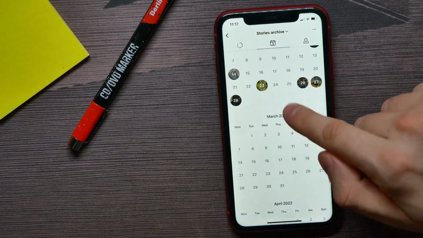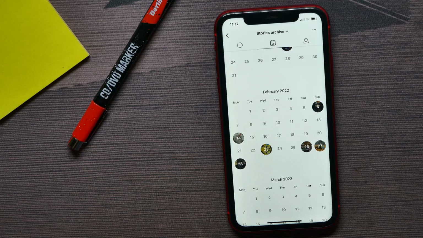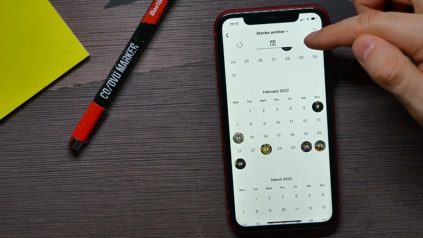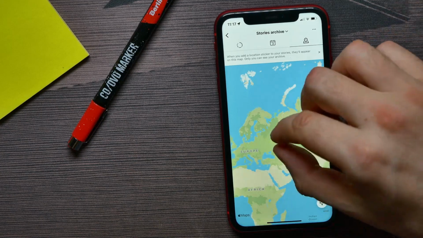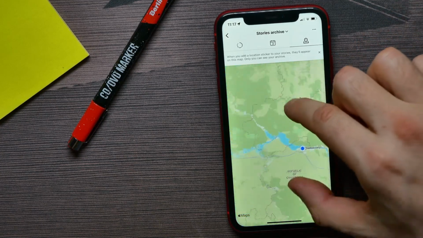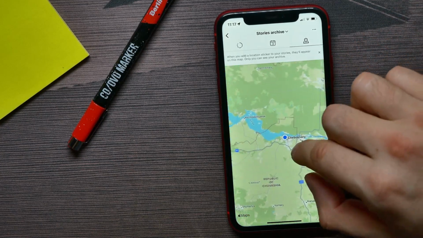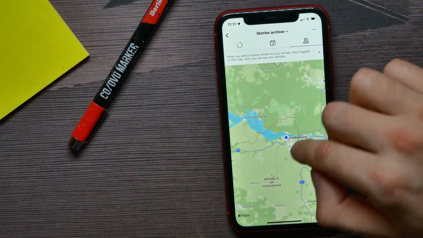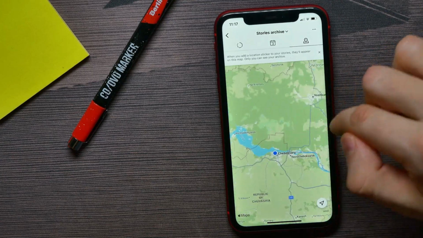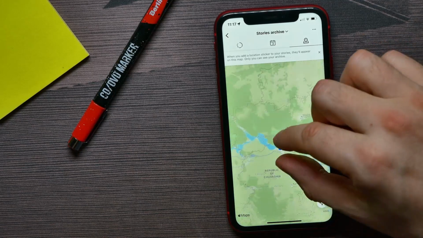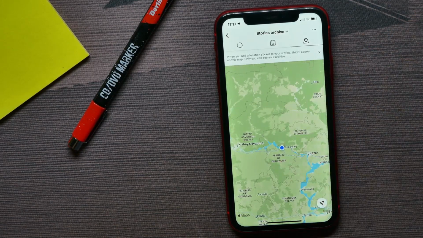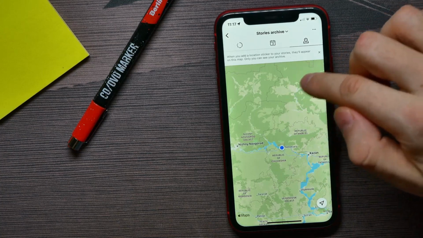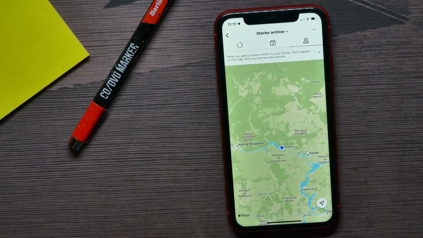The next way is to hit the map icon, and there you can find all your stories that are located on the map. If you geotagged your stories, they will be displayed right here in different places all over the map, depending on the specific location that you tagged your story.